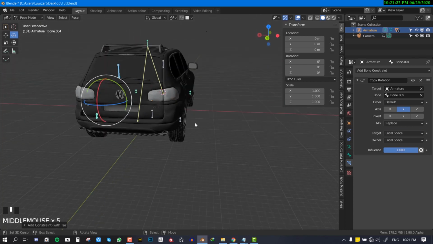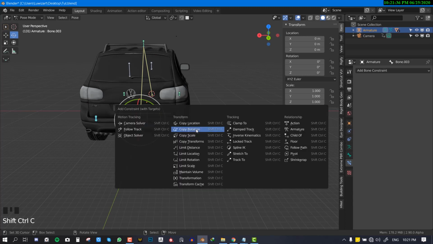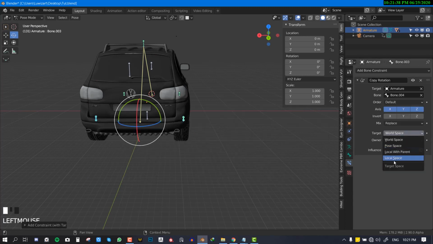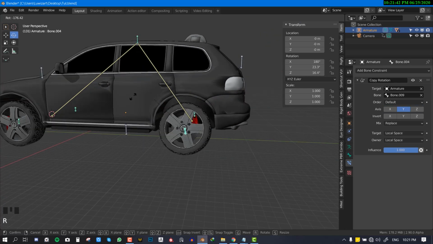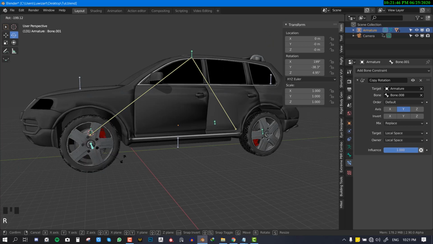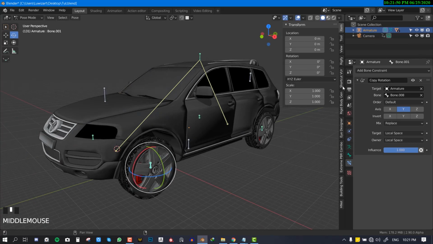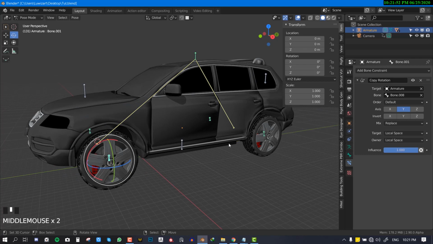So like we did for the previous bone, we want to select this, Shift select this, Ctrl Shift C, copy rotation, set it to local space. So now we just need to worry about this, and this follows. Right now, if I rotate this tire, you can see it wobbles. So we want to restrict that. We just want it to rotate in the X rotation.